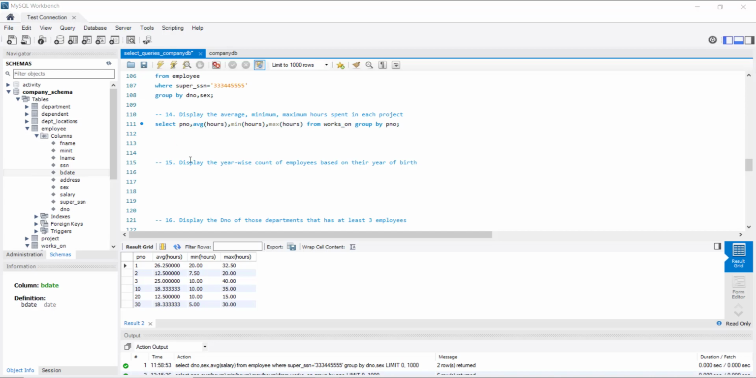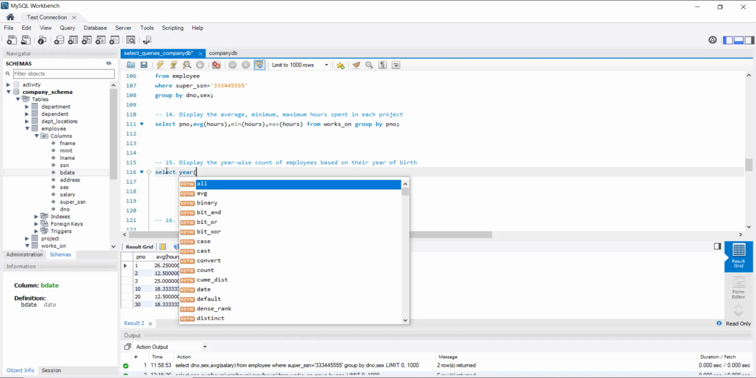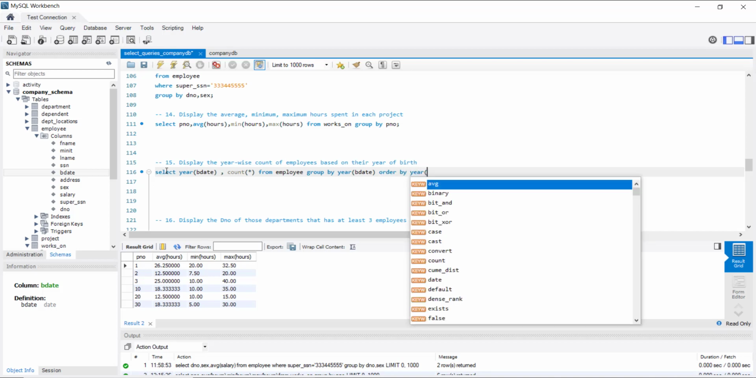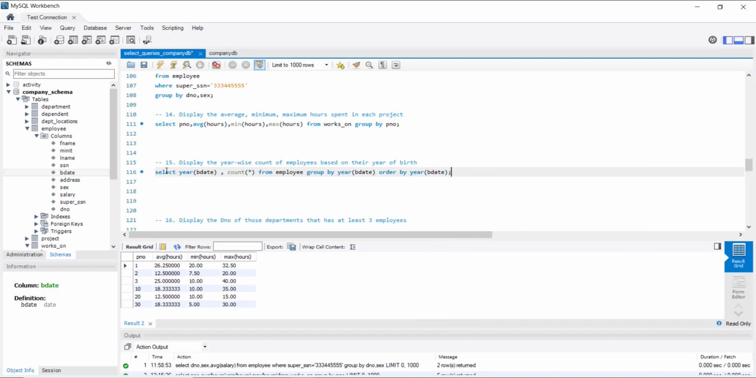Now the next question says display the year-wise count of employees based on their year of birth. So as you can observe, the employee table has the column of birth date. So we'll extract the year from this. So I'll say select year, the function that I'm using, of birth date and then count star, because you have to count the number of employees. Okay, so I'm counting the records from the employee table, group by year of b date and then order by year of b date. Okay, so we are also doing the ordering in the same query.